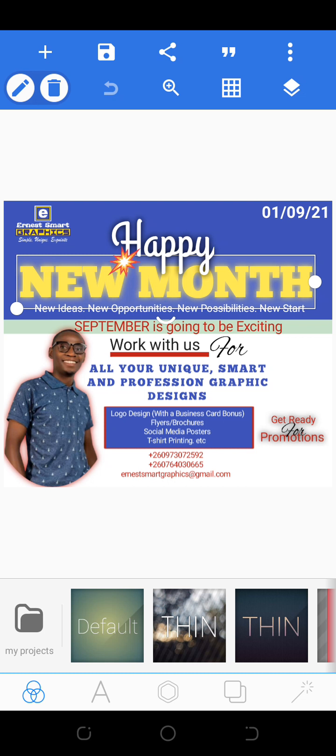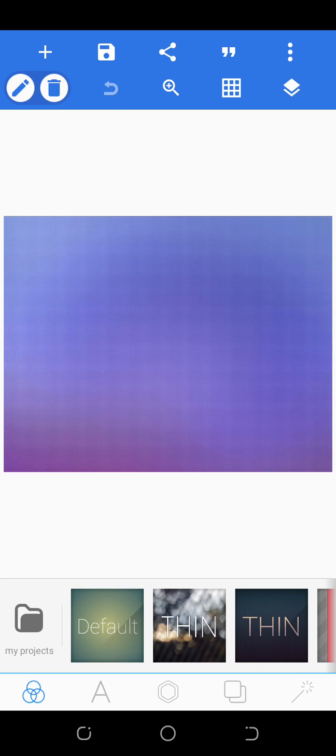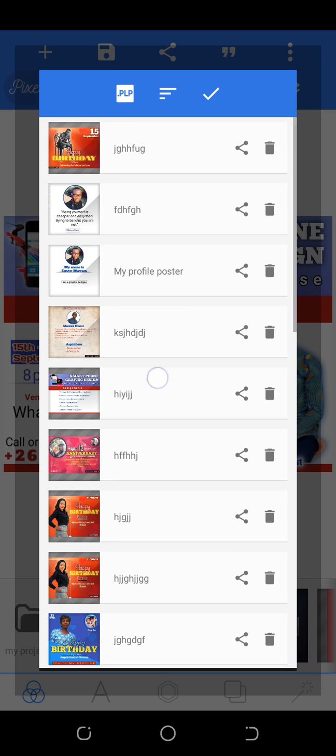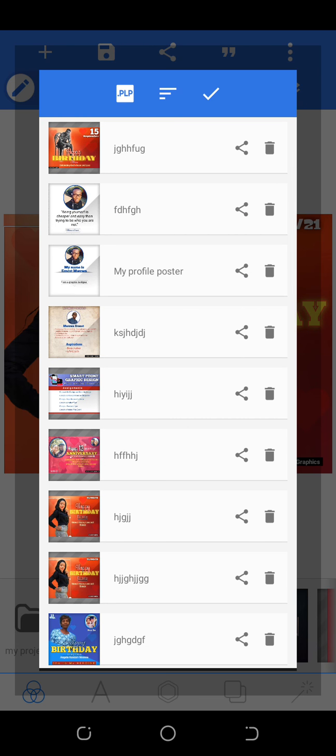Even this one, I used Pixellab to design that one. I also used Pixellab to design the poster that you saw, people posting and me posting, and other stuff. Even the birthday posters, I use Pixellab sometimes.